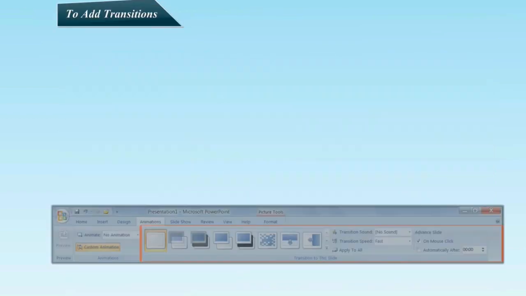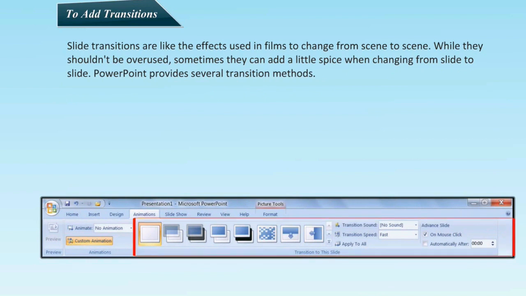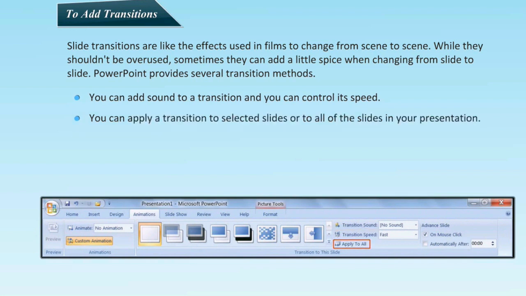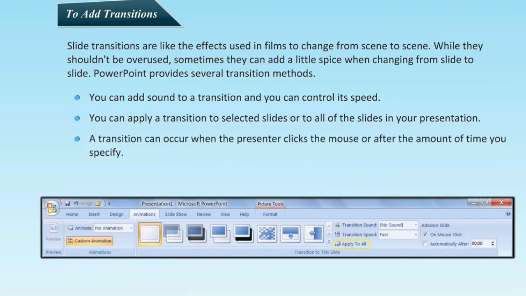To add transitions: slide transitions are like effects used in films to change from scene to scene. While they shouldn't be overused, sometimes they can add a little spice when changing from slide to slide. PowerPoint provides several transition methods. You can add sound to a transition and you can control its speed. You can apply a transition to selected slides or to all the slides in your presentation. A transition can occur when the presenter clicks the mouse or after the amount of time you specify.